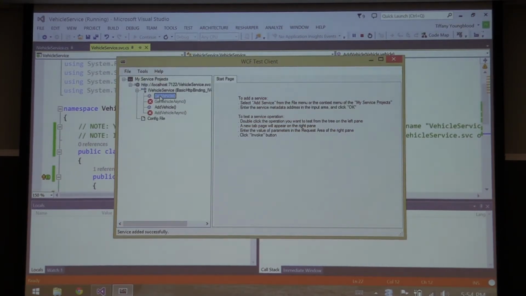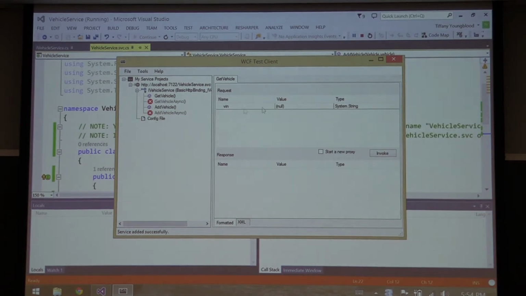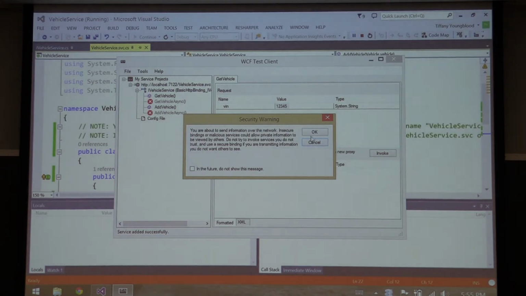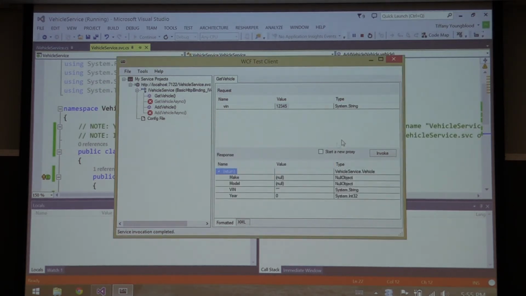Anyway, you can test it. This is my get vehicle method. I'm going to invoke that, and that's fine. It's going to give me back this empty vehicle that doesn't exist, because I just sent back a brand new one and didn't add anything to it, since we don't have any data that we can actually go back and access. And then add vehicle.